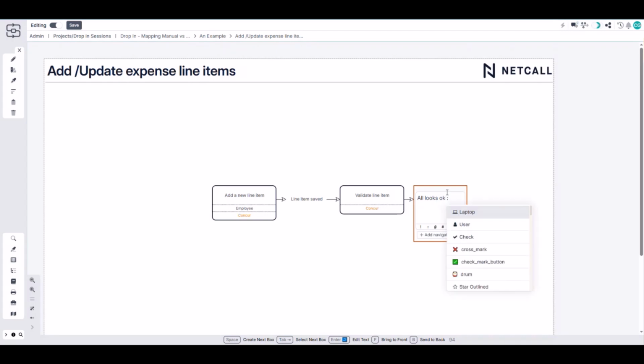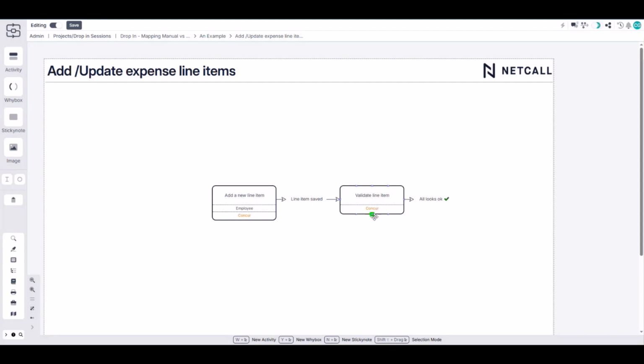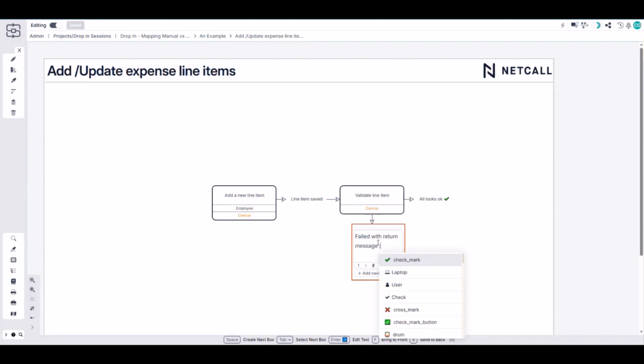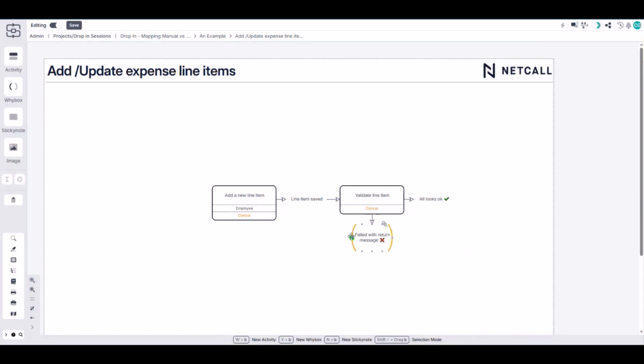You might even do a little, just because we're talking about icons, why not a check mark there, all looks okay, or it doesn't, failed, with a return message, whatever it might be here. You put a check mark there, a cross mark there, and it comes back in here, or somewhere else. But you can see here we've got a nice mix of where a person is handing over to an automated system, and then I'm assuming at this point this is our final output.